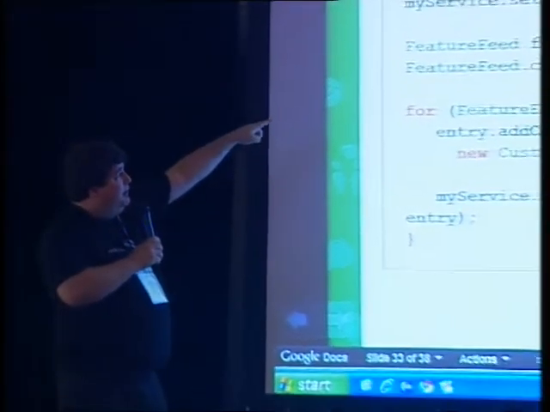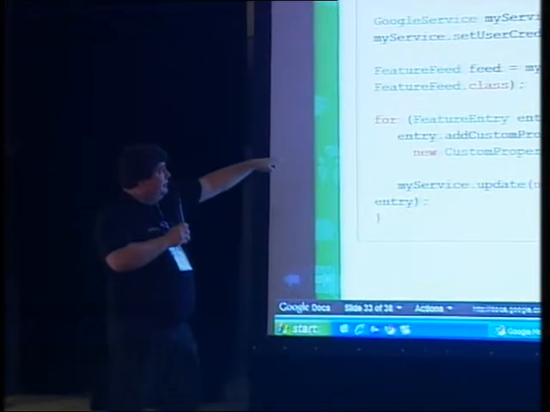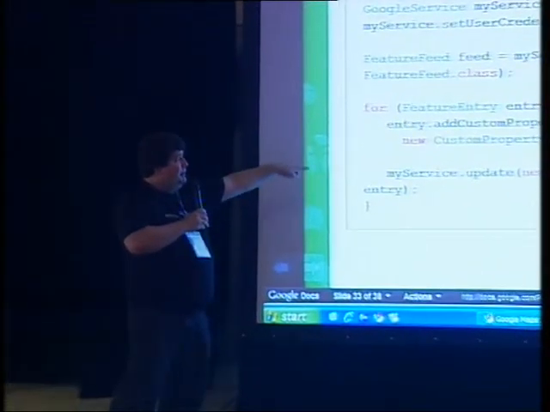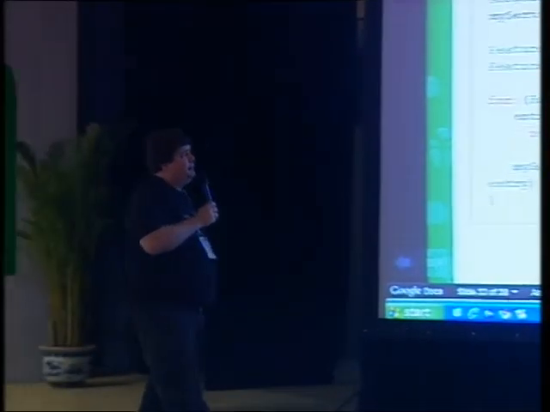And this is just a Java example. You can see how it allows you to set your user credentials and then allows you to get a feed and then add a custom property and annotation to each of the features in the feed.